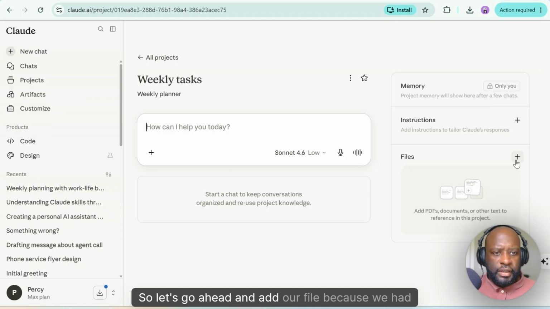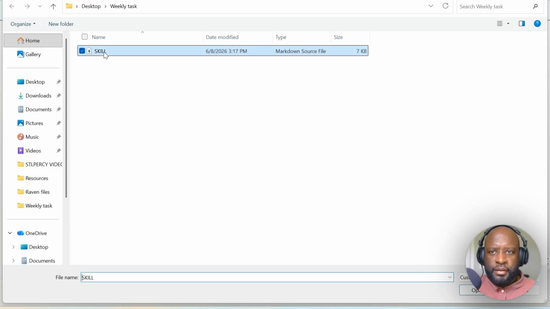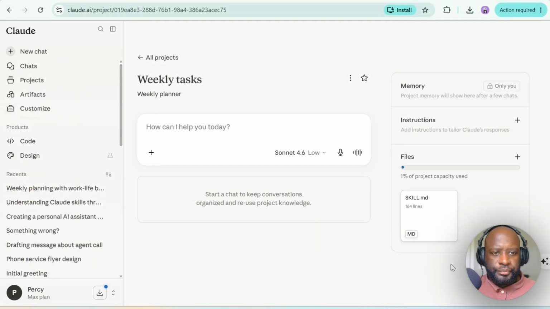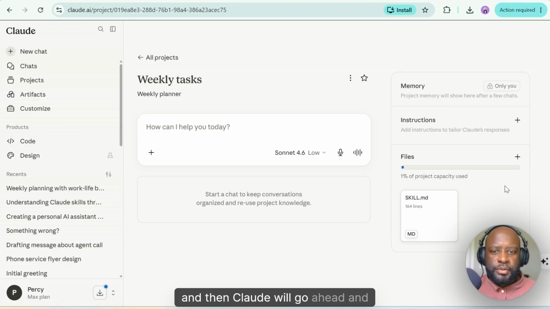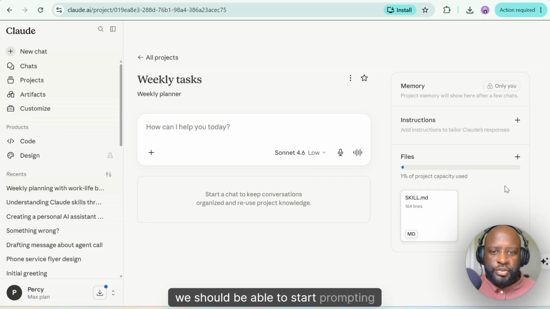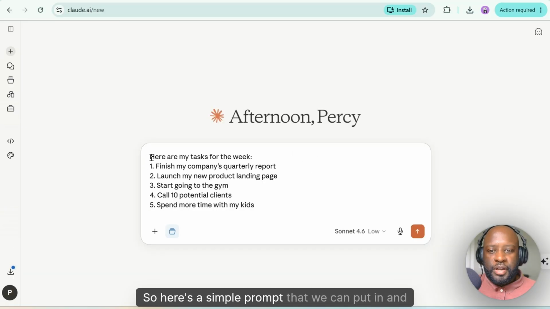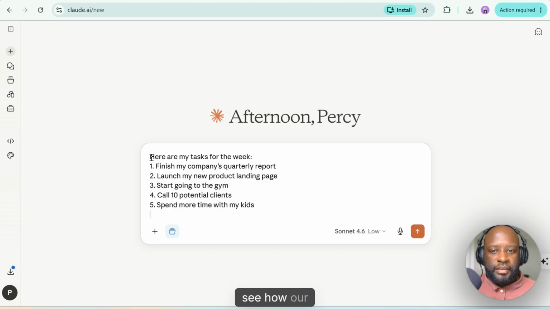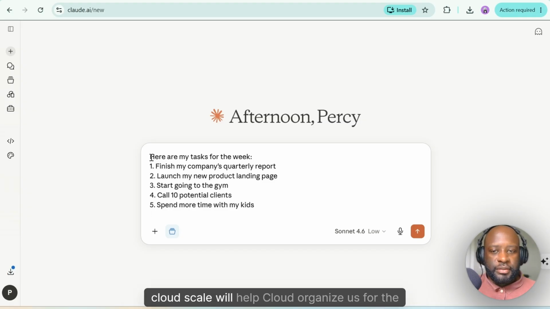So let's go ahead and add our file that we saved, and there it is. You click open. And then Claude will go ahead and upload the file. And once it's done uploading the skill.md file, we should be able to start prompting Claude to manage our weekly tasks. So here's a simple prompt that we can put in and see how our Claude skill will help Claude organize us for the week.